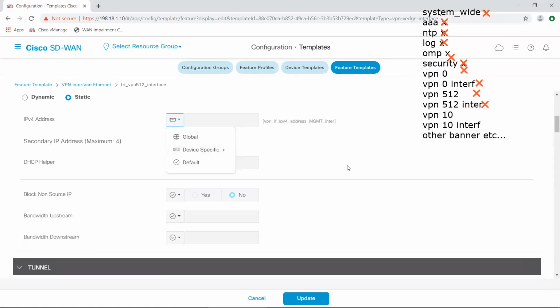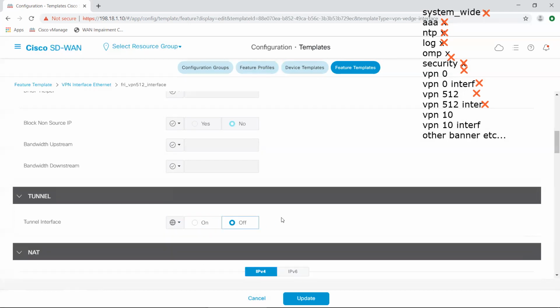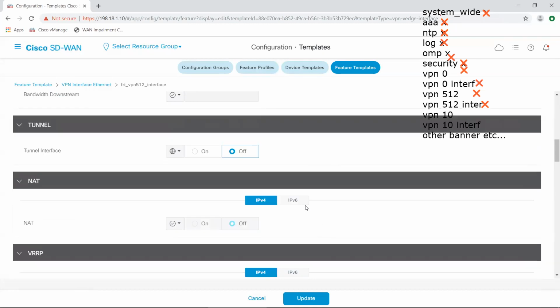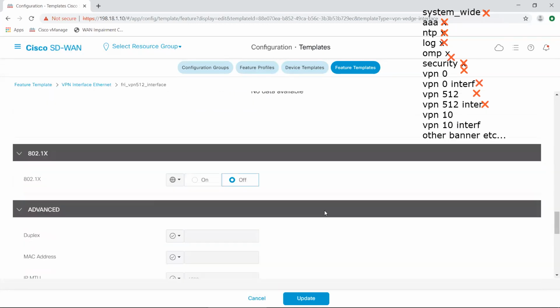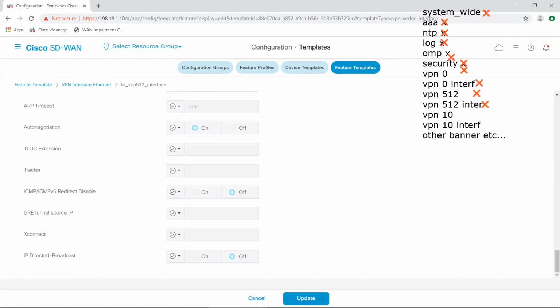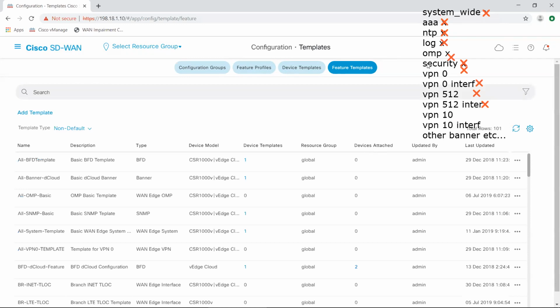And instead of this static IP, I should give the name as MGMT. And then we don't have the tunnel. So let's make this global off. Since you don't have a tunnel, you don't have encapsulation, you don't have color, you don't have all those parameters. That means it is set. Click update. So now we have created so many templates. We are very much good.